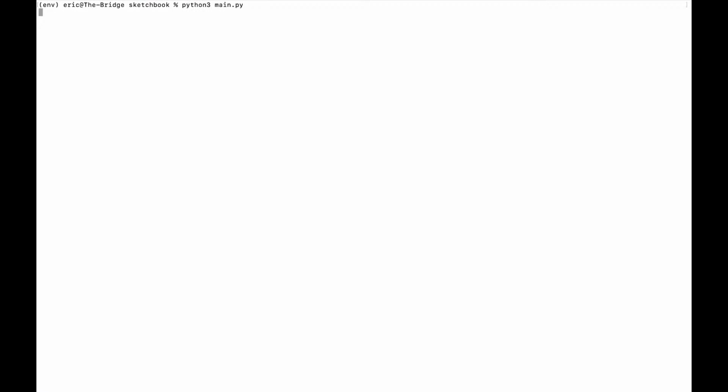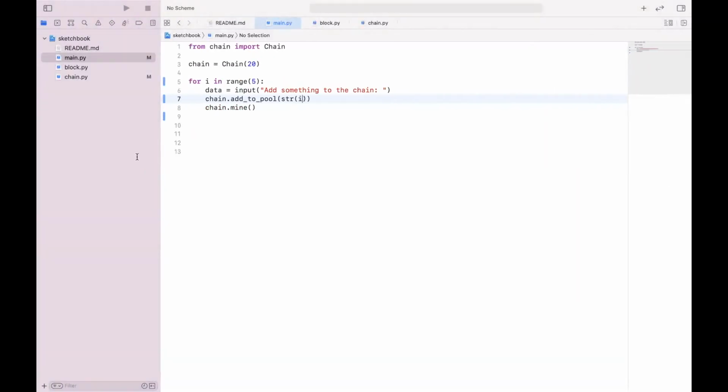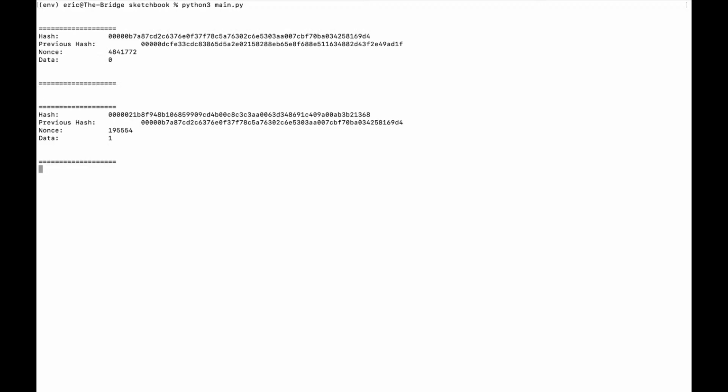So we can run main.py. Going to create the origin block. Uh-oh. I want the input. No more input. We don't ask the user for input anymore. Okay, we mine the origin block. It does take a minute. There we go, we got it. So this is just going to keep generating some blocks for us.